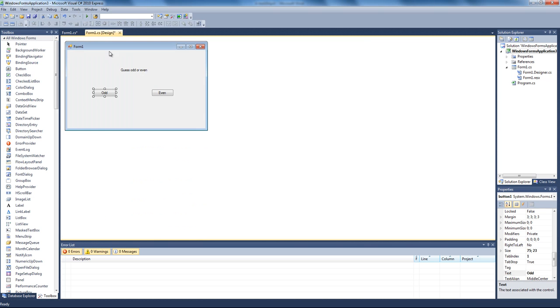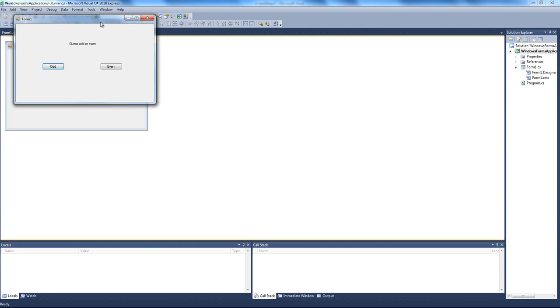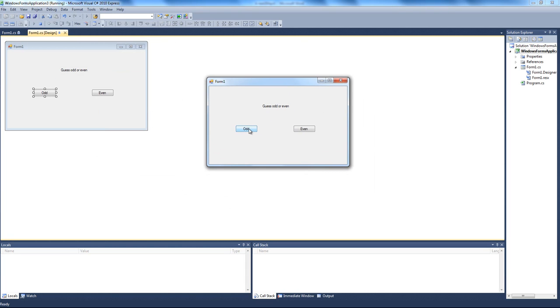So let's play this again and see if it's working. I'm guessing odd, and I win because the random number was 1. I click odd again, the random number was 1. I win, I win, I lose because I guessed odd, but the random number was 0, which is even, so therefore I lose. So this is a way to check that it's working with random numbers.